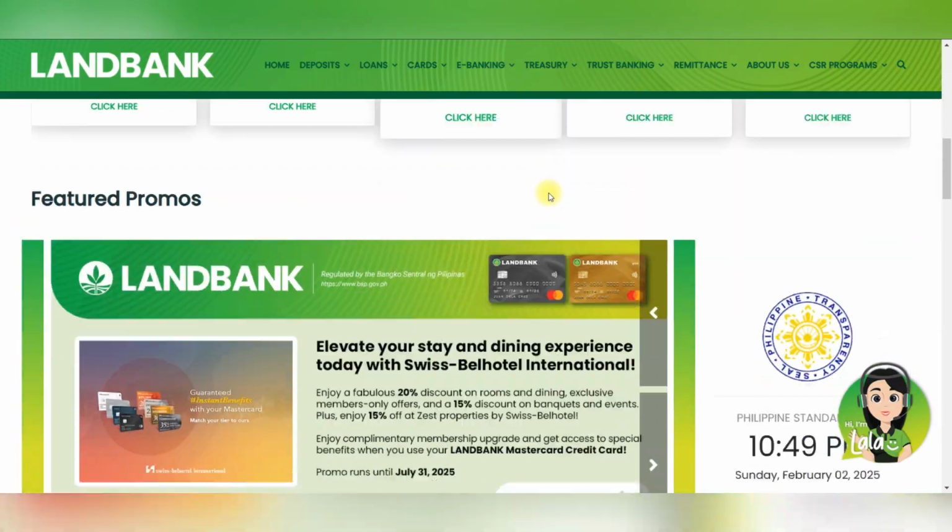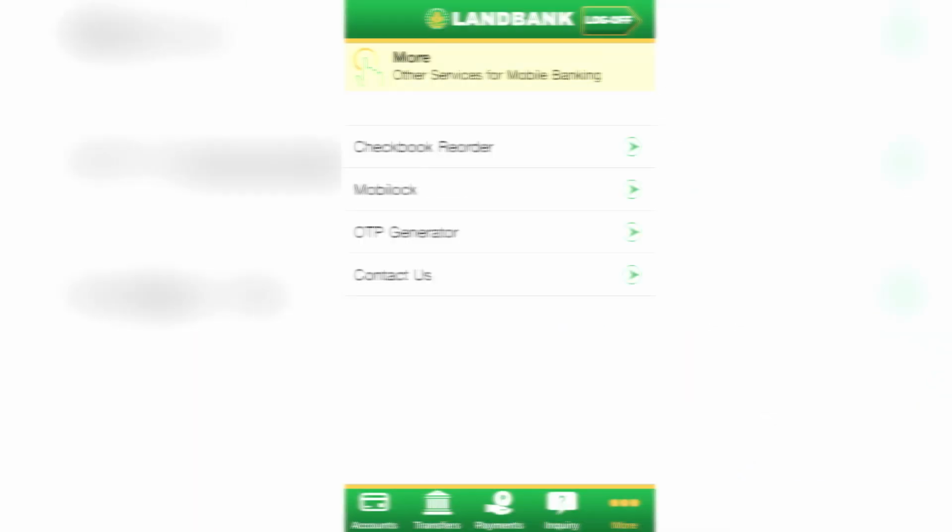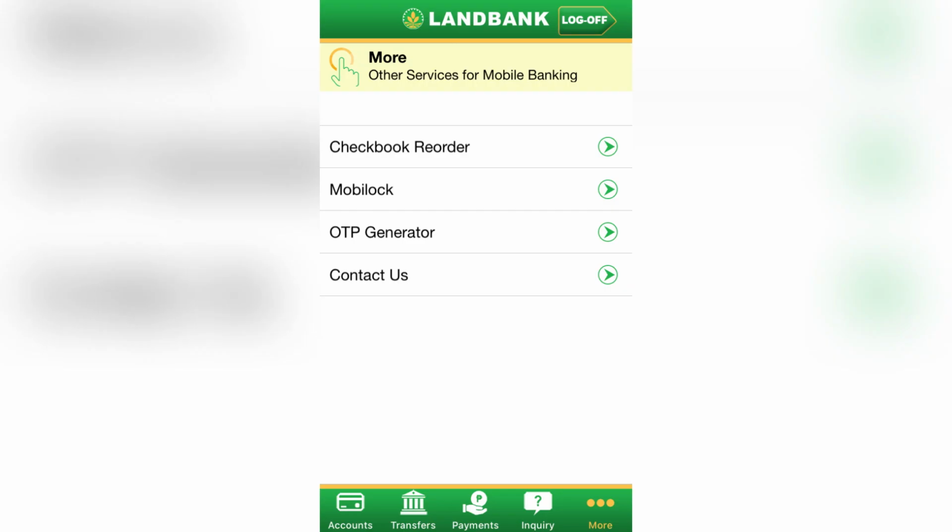Firstly, download the Landbank MBA app on Android or iOS and install it. Once installed, tap the Landbank MBA icon on your home screen, then read the terms and conditions. Click agree and follow the on-screen instructions to set up your account.